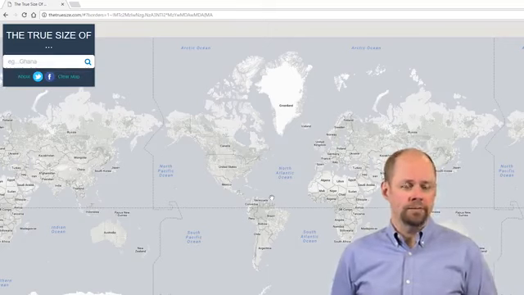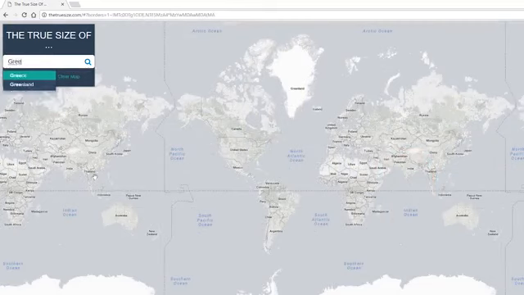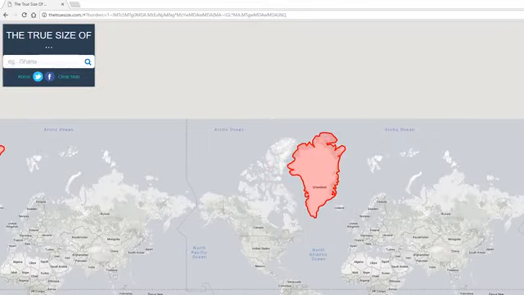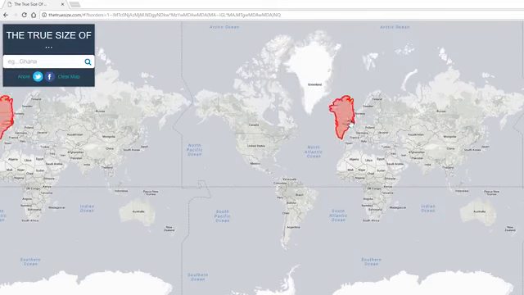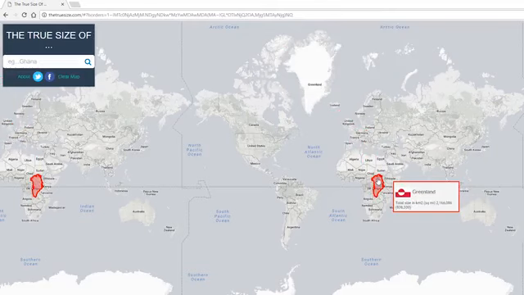So let's have a little fun with it. We can type in the location of any place that we want. I'm going to use Greenland here. And so this has highlighted Greenland on my map. Just move that up a little bit. And so what you'll see is that Greenland looks much larger than Africa. And that's not actually true. If I drag Greenland to Africa, you'll see the true size of Greenland is actually much, much smaller than Africa. Africa is actually 14 times larger than Greenland.